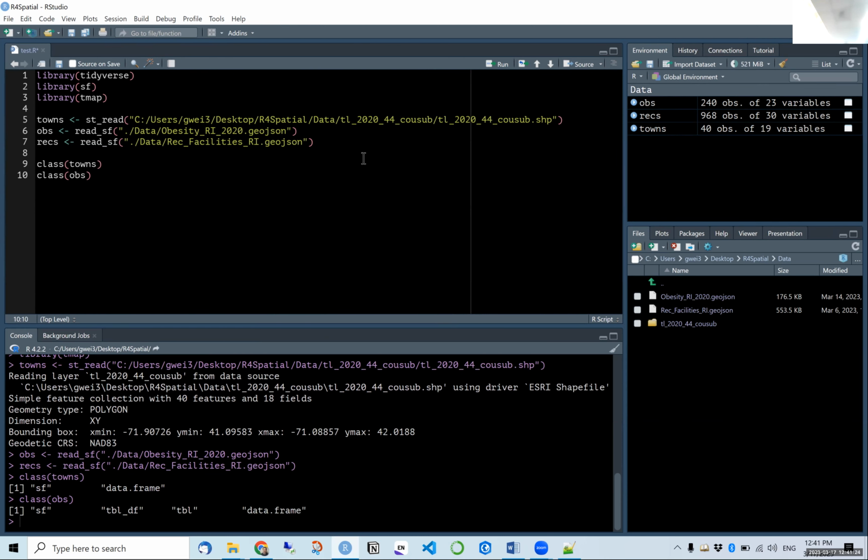Obesity data is also spatial data, but I used read_sf. That one is going to produce an object with sf class, because first of all, it's a simple feature class. And also all the non-spatial information will be transformed into a tibble, which is a strict version of a data frame.